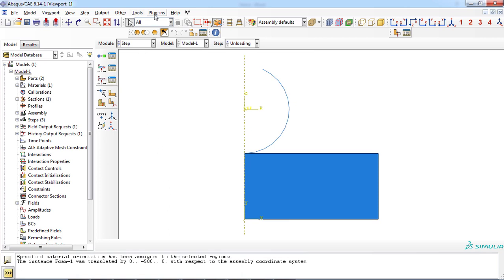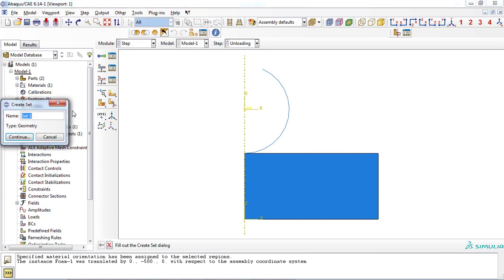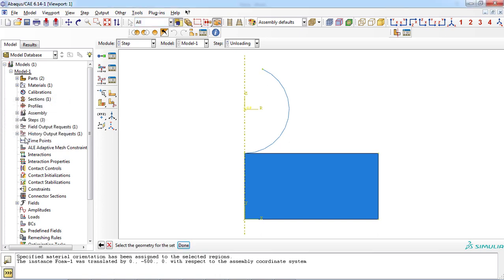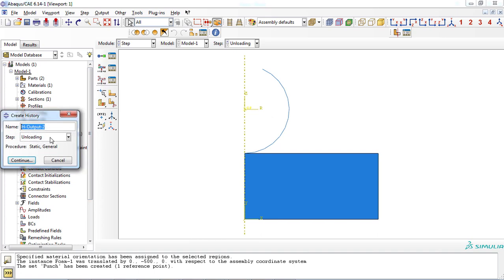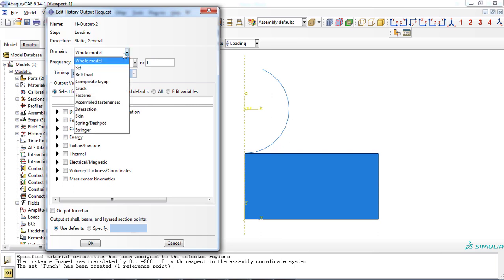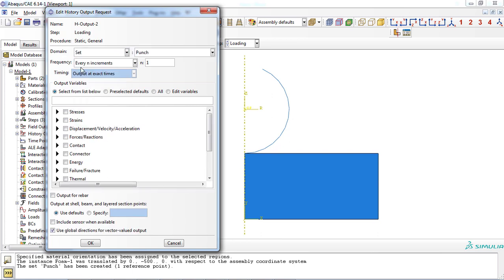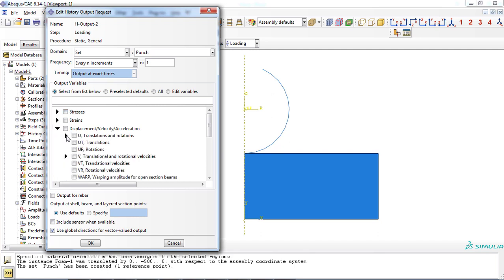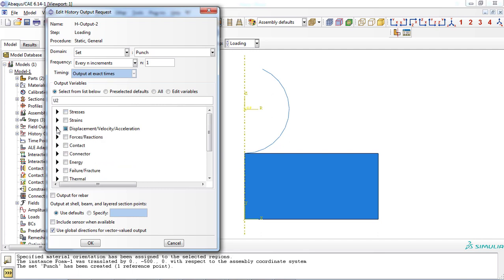For plotting reaction force versus displacement of impactor, history output is required. First, define a set. From Tools, select Set and then click Create. Enter the name. Select the reference point of the hemispherical punch part. Now, select Create History Output. Click Continue. For Domain option, select Set. And then, select Reaction Force and Displacement in the thickness direction. And click OK button.